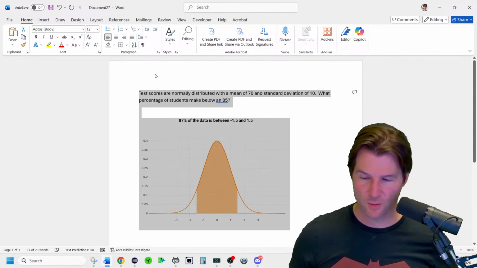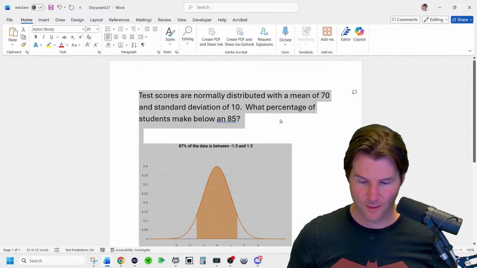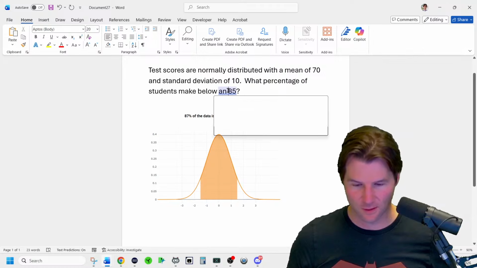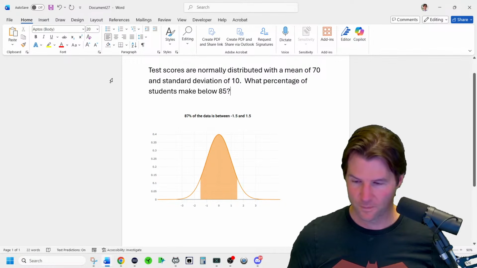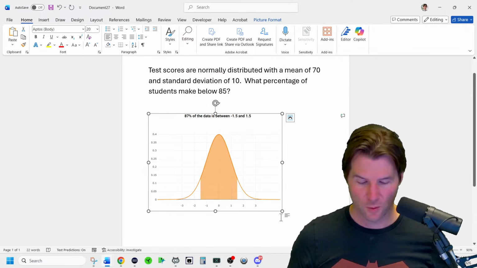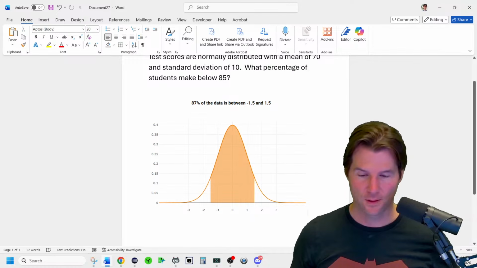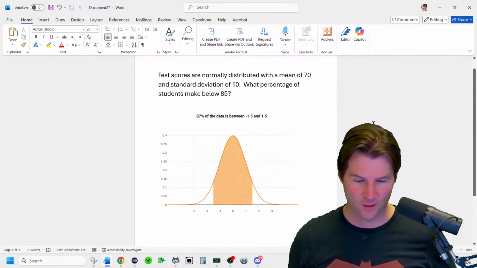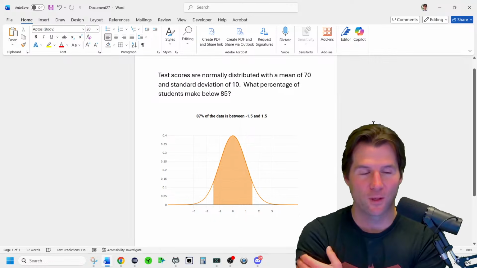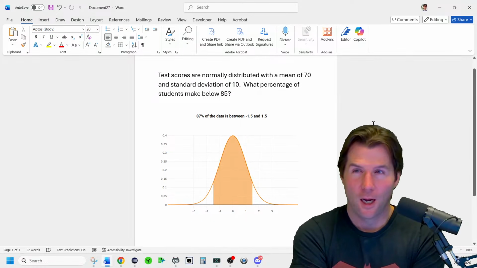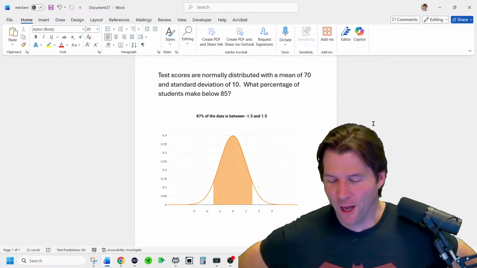Okay, what percent of students make below an 85? You might get this instantaneous. If you get this instantaneously, you're really good. Okay, so what percent of students make below an 85? Who's got it? You might get it really quick. I should have made it more difficult. I have another idea how to make it more difficult. I'll do another version. Another way.